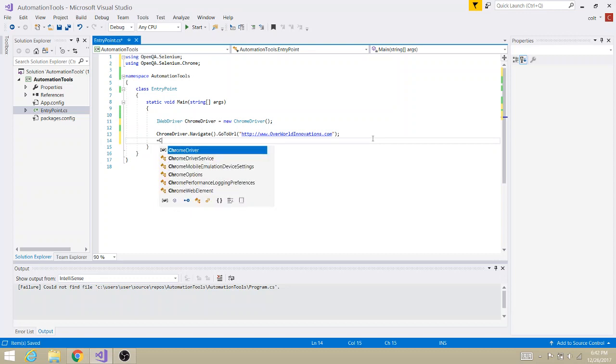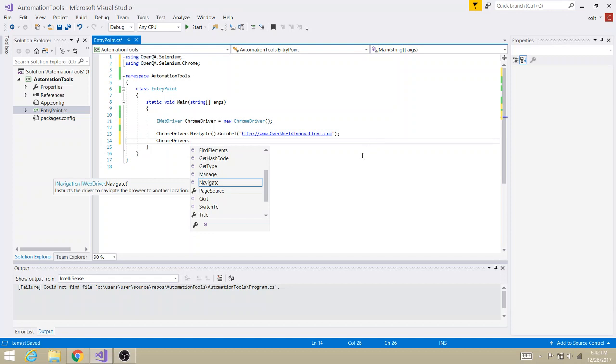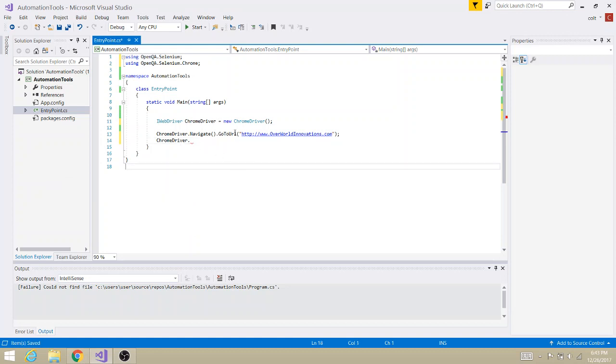We can say Chrome driver dot. It will show you its capabilities, what class objects it has, what methods it can do. It can do .quit, which we'd use in a minute. We can do .url, .window handle, but we're going to focus on find elements. We'll talk about that in a minute. But navigate, it tells you, instructs the driver to navigate through the browser to another location. So we're going to navigate to that URL.